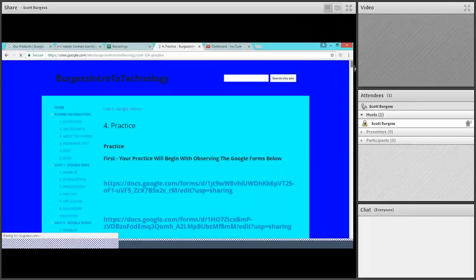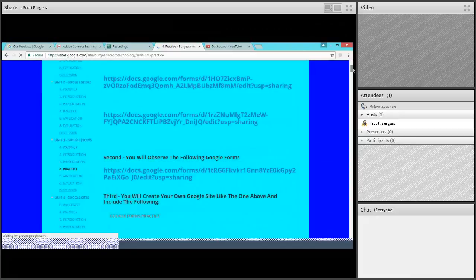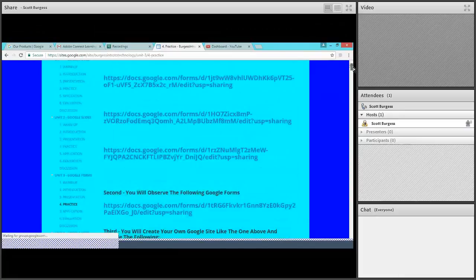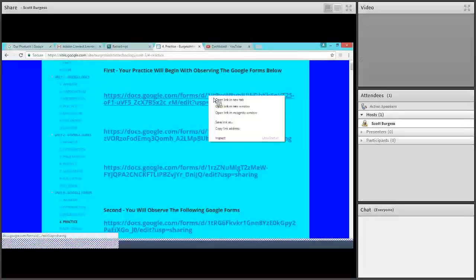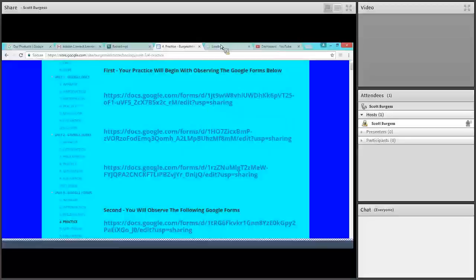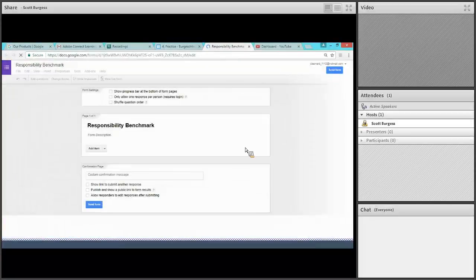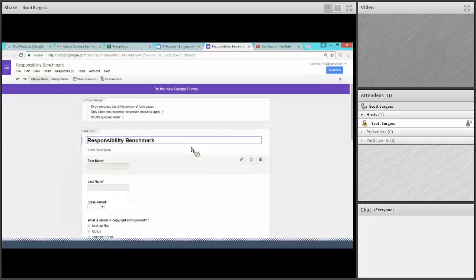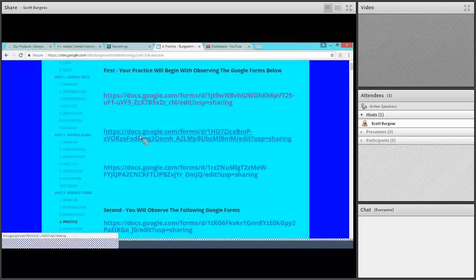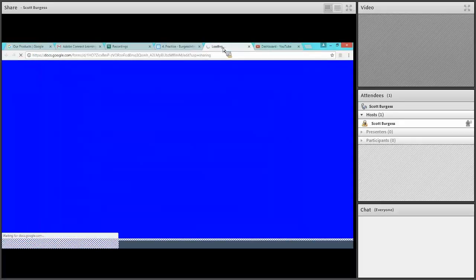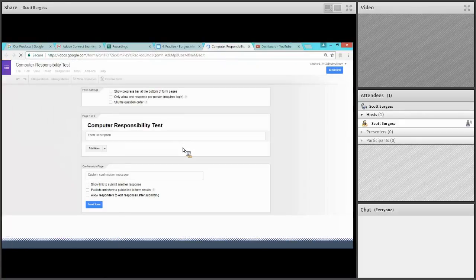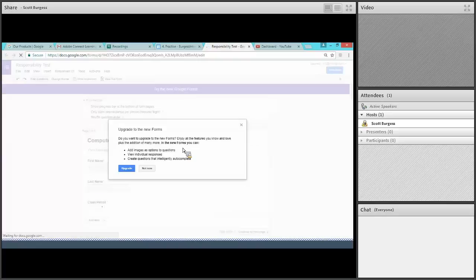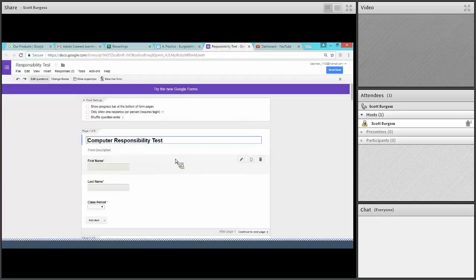So the practice here is to observe some different Google Forms. You click on that and view it. So here's like a benchmark assessment. We don't want to update it right now. Here's like a benchmark assessment. Here's another one. Nope, we don't want to upgrade right now.